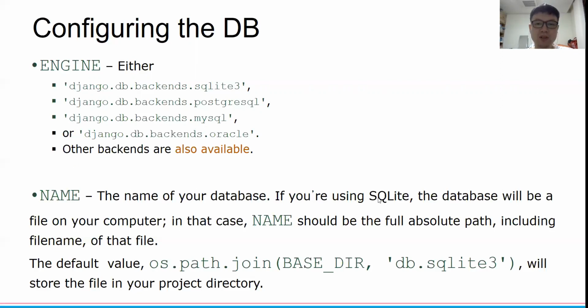If you're using the SQLite, the database will be a file in your computer. And in that case, the name should be the full absolute path including the file name. So if you are having the SQLite DB, whenever you create your Django project, you will create db.sqlite3, and it will be automatically stored in the project directory.